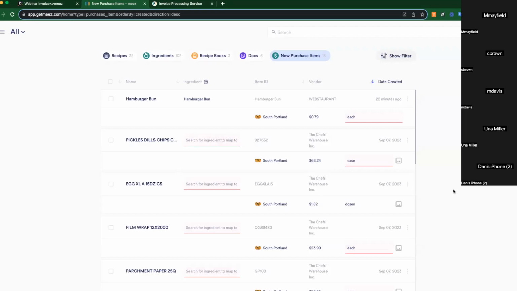So I'm now in my account, and you can see this is going to be very familiar to folks. You have my recipes over here on the left, my ingredients, recipe books, docs, and the new purchase item table. This purchase item table, by the way, is available to account owners, as well as those who have manager access. Editors on your account or viewers without manager access are not going to see this little button here. They're not going to be able to see the new purchase item table or cost any ingredients. But owners of the account and managers can.